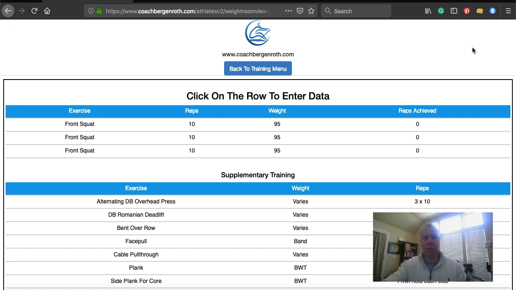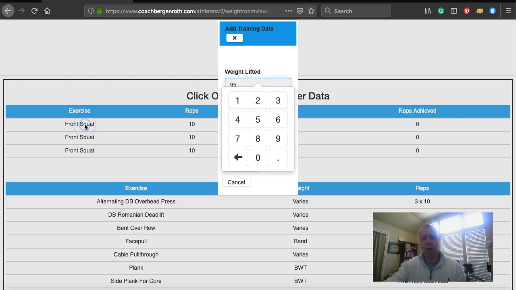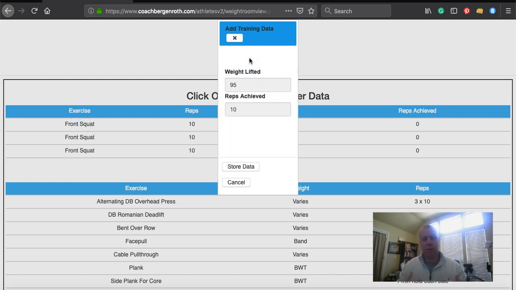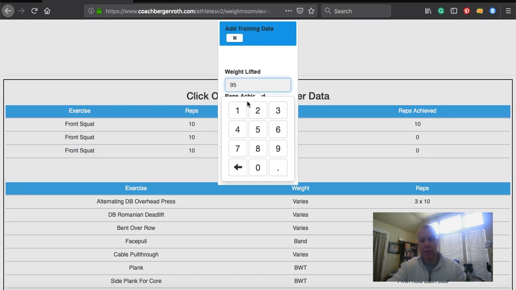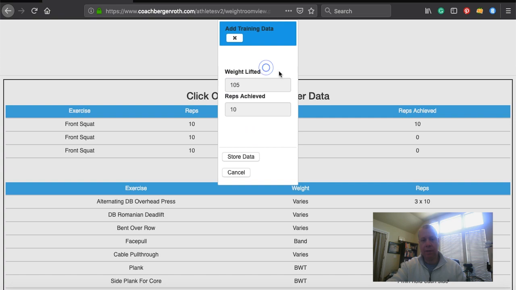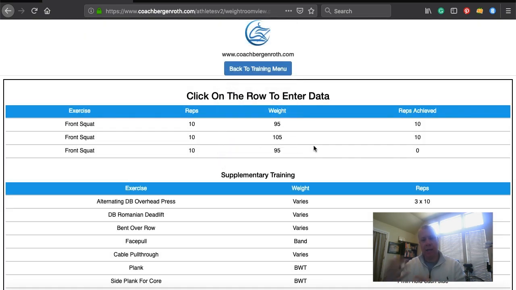To put your numbers in, it's very straightforward. You click on the row. So for example, this is the front squat, and let's say that I did lift 95 pounds for 10 reps. Then I go ahead and store that. And as you see, it updates here with the reps achieved at that weight. But let's say things are improving and I now manage something like a 105. So I can put that in, and I did that for 10 reps. Then I can store that, and that gets stored as well.